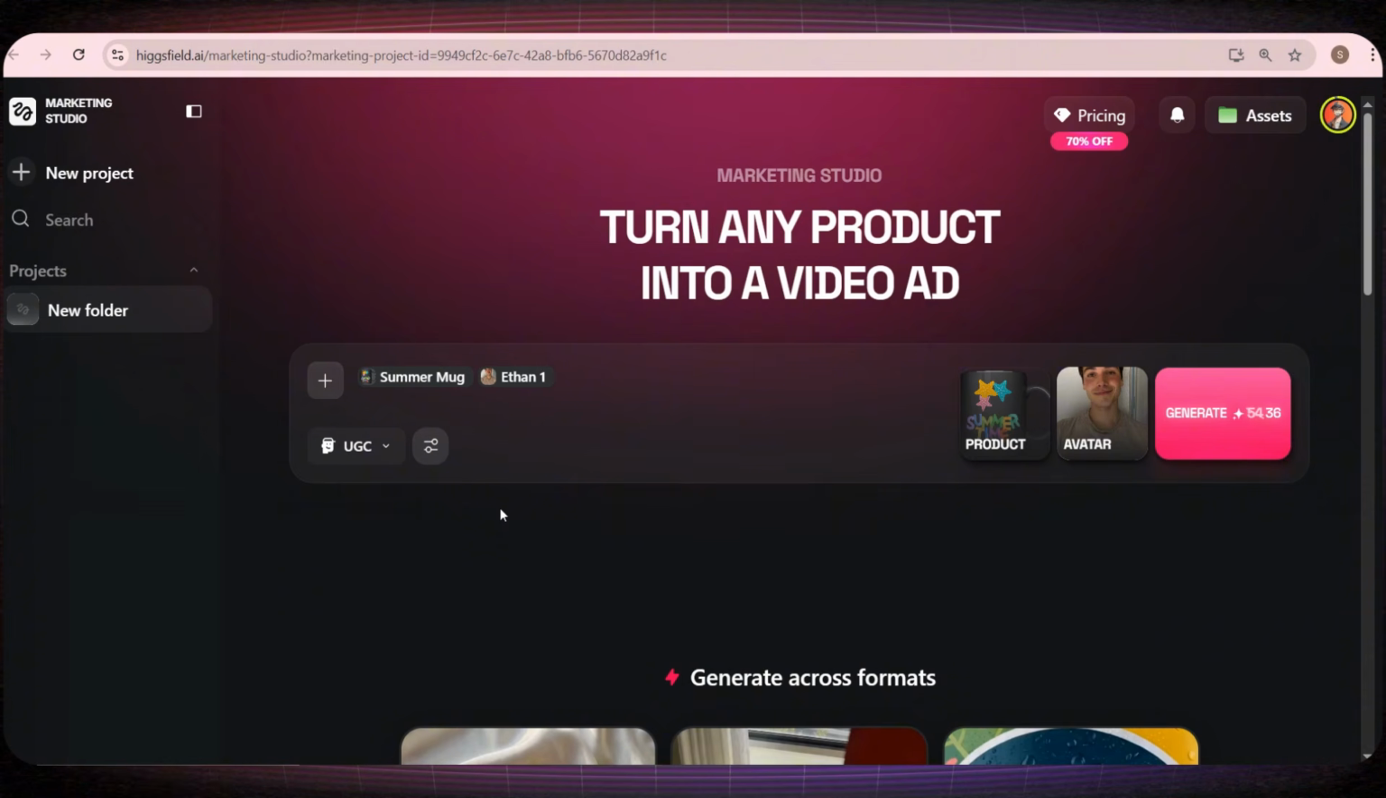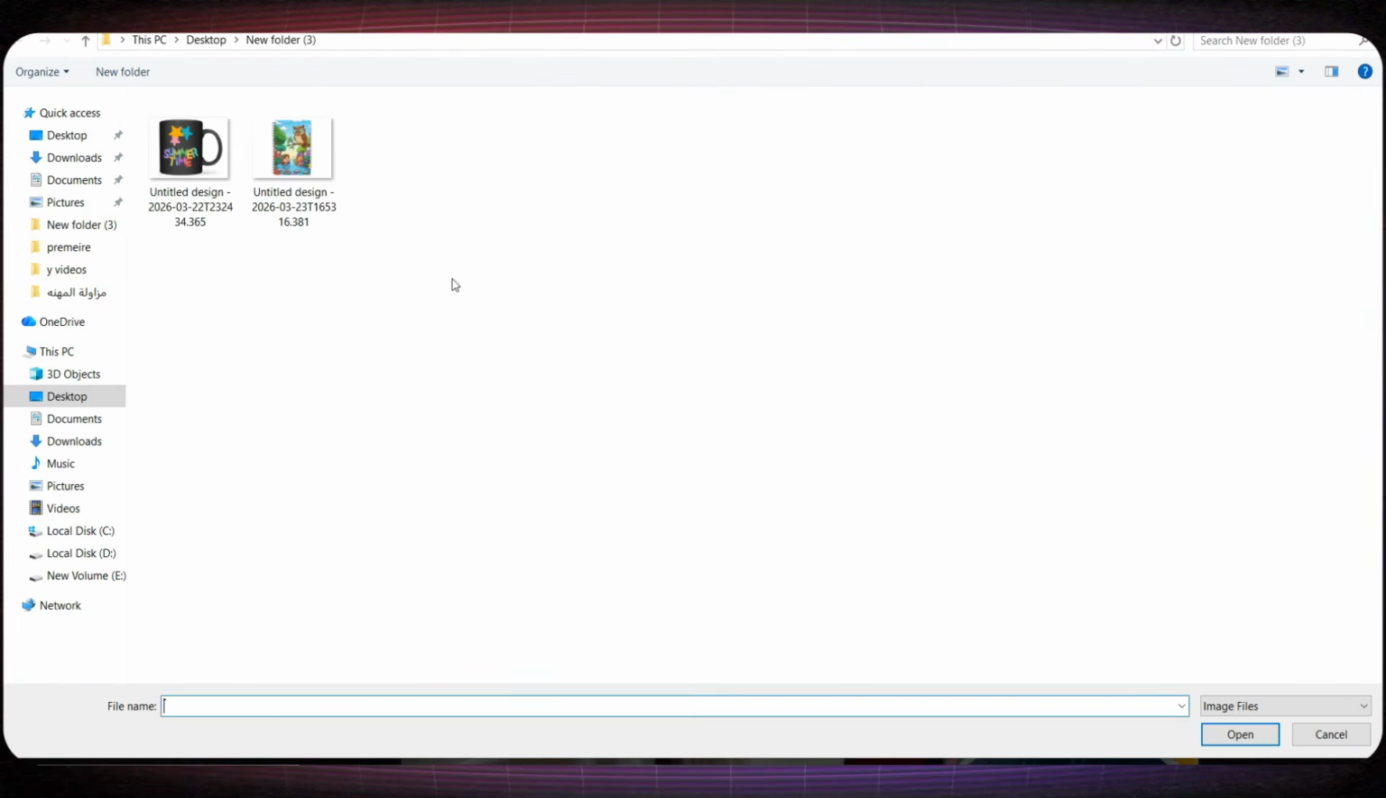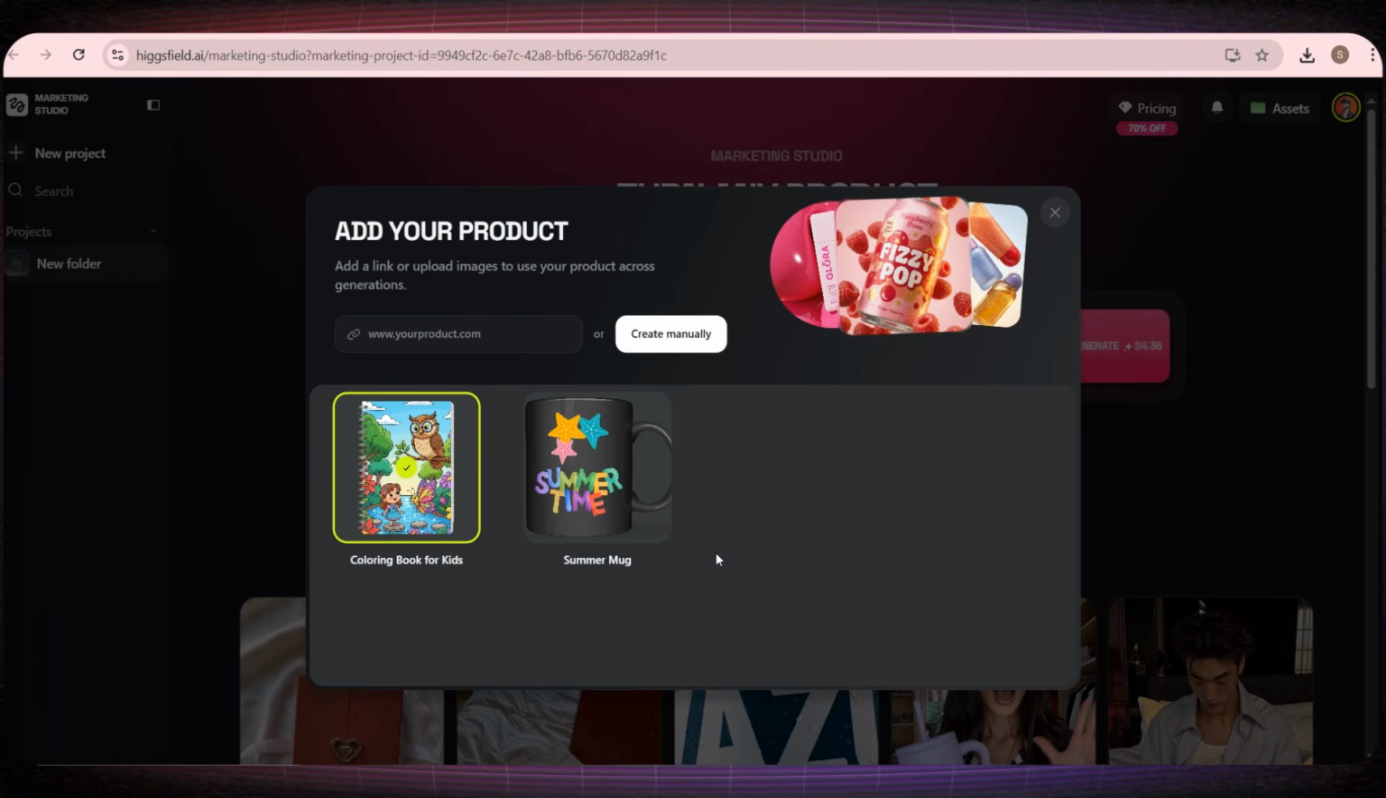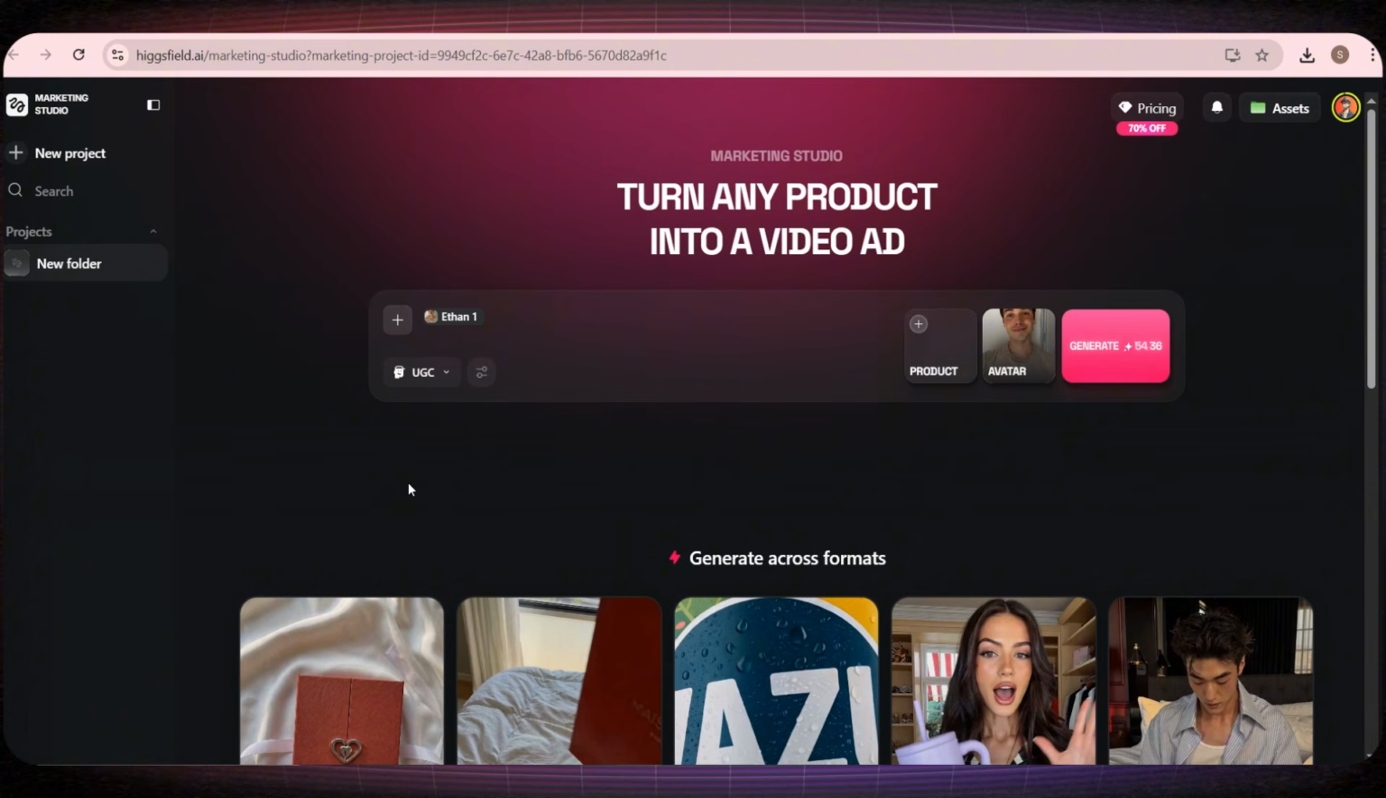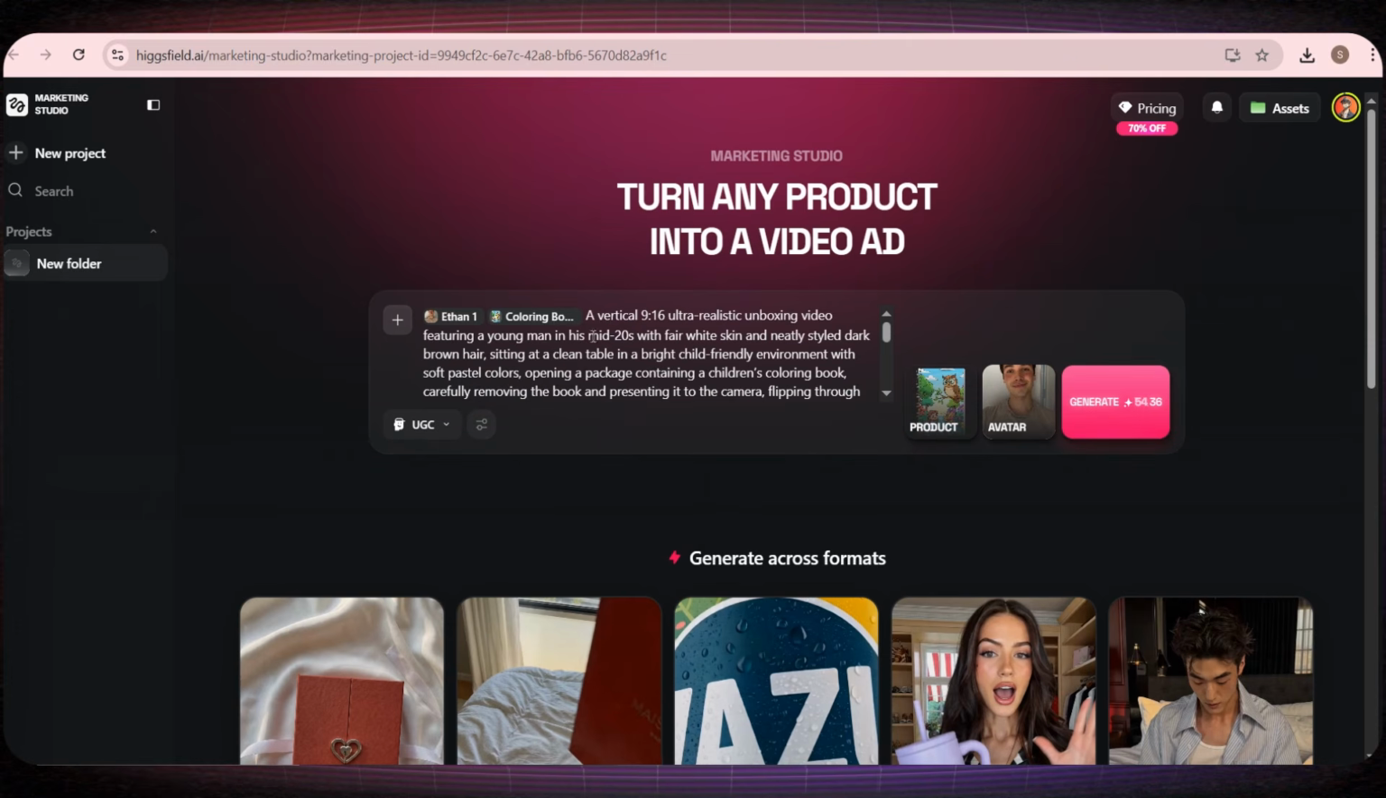And it doesn't stop at creating reviews and ad videos for physical products only. For example, we as digital product creators can also use this tool to create amazing ads. So let me go back again to the product section, and I'll upload the image of this kid's coloring book. And in the same way, I'll write the ad description that I want. Then I'll set the ad settings to UGC ads. And now we click Generate, and let's see the result together.